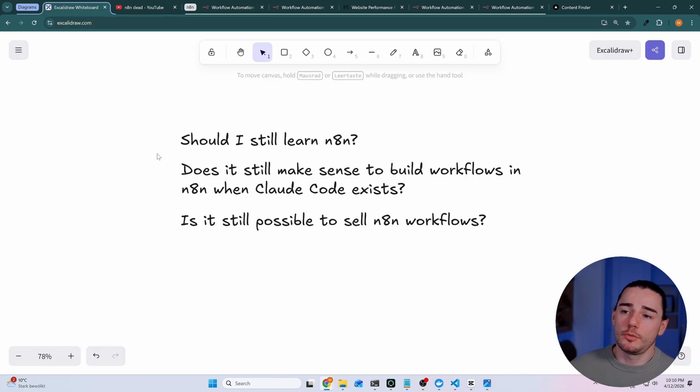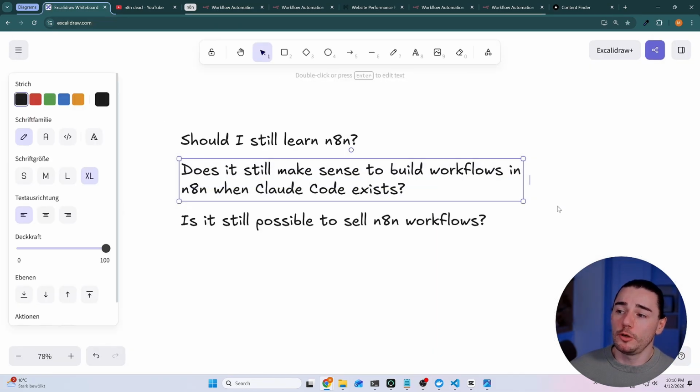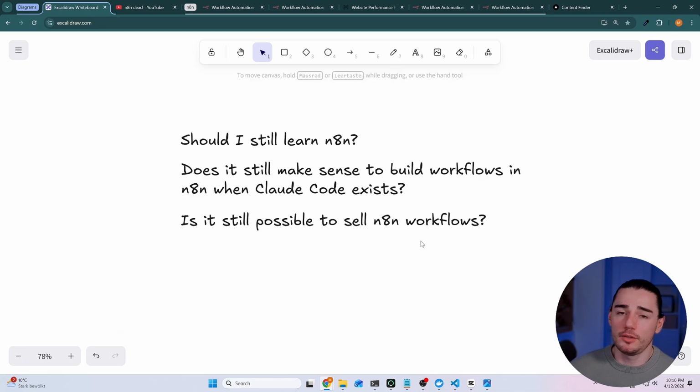The next question was: does it still make sense to build workflows in n8n when Claude Code exists? Definitely. You should still leverage automation tools such as n8n or any other orchestration tool that does the job for you. I also received quite often the question: is it still possible to sell n8n workflows? And yes, if you sell an n8n workflow, the business does not care if you have Python code, JavaScript code, or if you use Make, Zapier, or n8n.